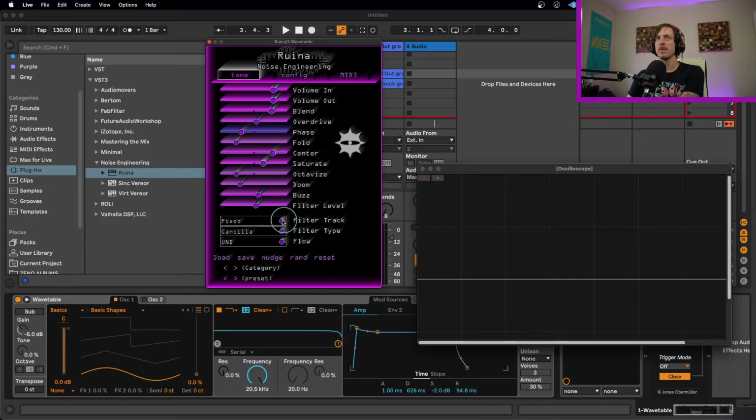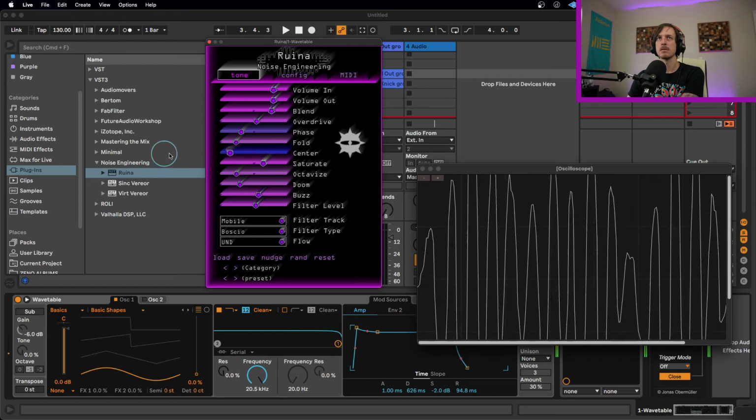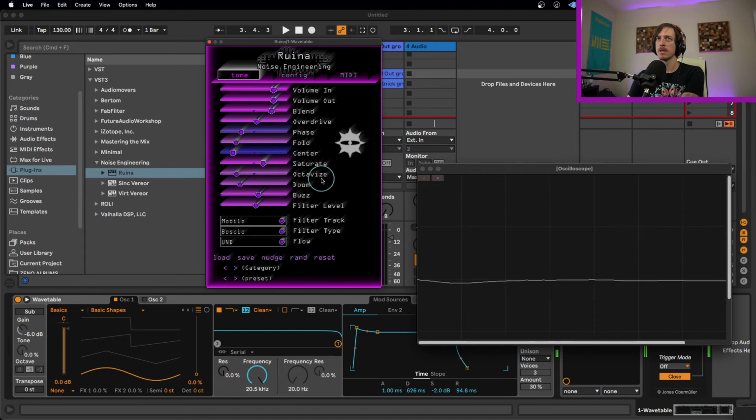And the other option we have for our filter is going to be whether we want it fixed or mobile. If it's fixed, the filter position doesn't move. But if we switch it to mobile, the center control that also controls the space around our different bands of our saturator also controls the filter. So if we go back to our bandpass and I move this around, we can do a lot of filtering.